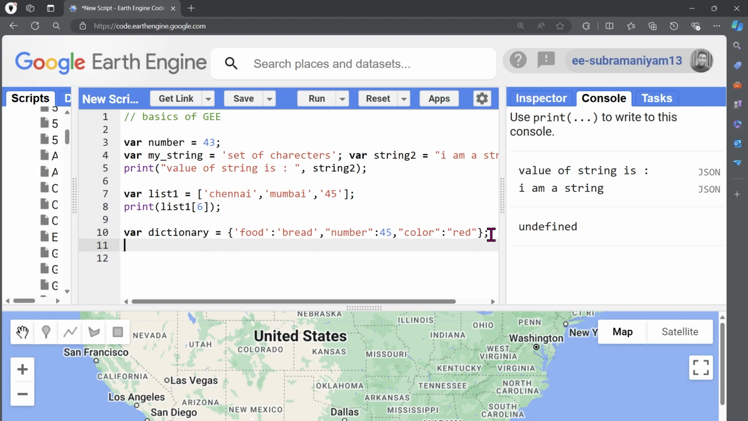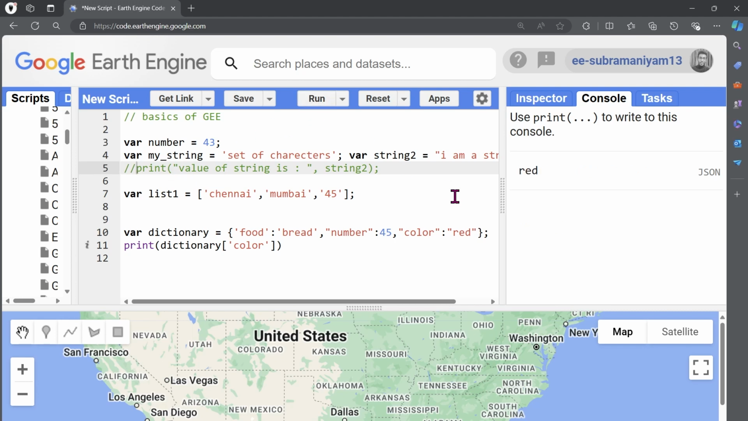Now to print the values in dictionary, what we'll do is print. We'll pass the value inside this bracket. And inside square brackets, we'll pass the key of it. Okay, whatever the key value is there, that will pass. You won't be printing anything else as of now. Run. See, the value of color is red, right? It's printing me red.